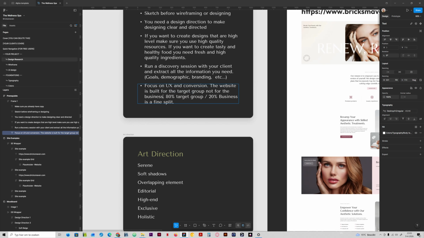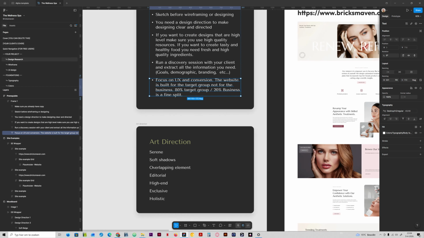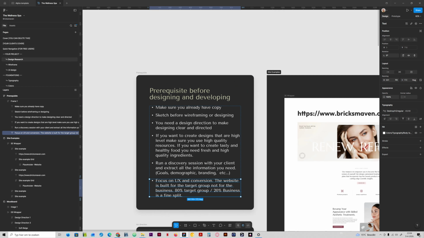So you must know who you're building it for. This is the way I look at it, right? 80% target group, 20% is business. It's a fine split. So make sure that the website is set up for the visitors and not the business.